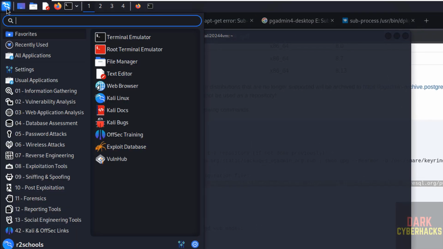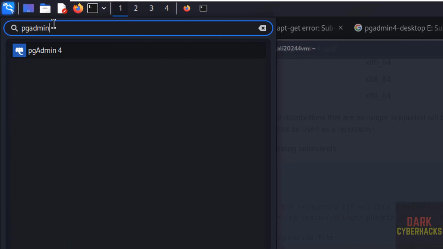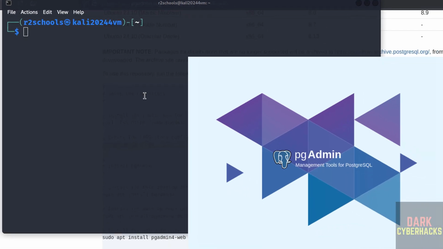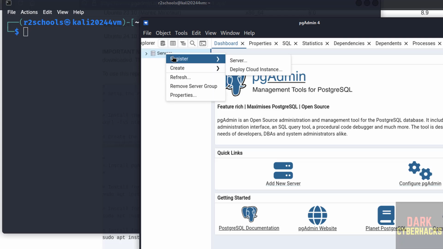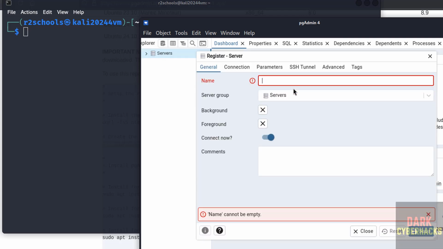Now go to applications, then search for pgAdmin. See here we have pgAdmin 4, it is installed. Click on it. See, now it is opening pgAdmin. Now click on add new server, or right click on servers, then register, then select server. Both are the same.